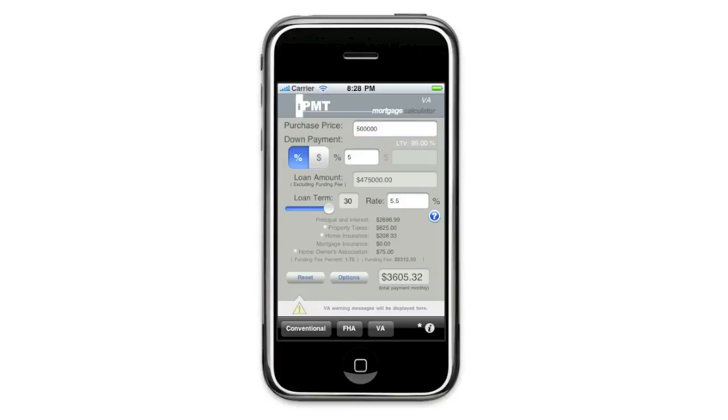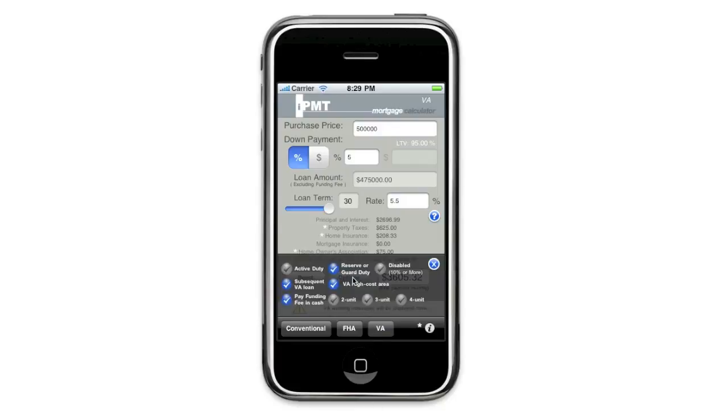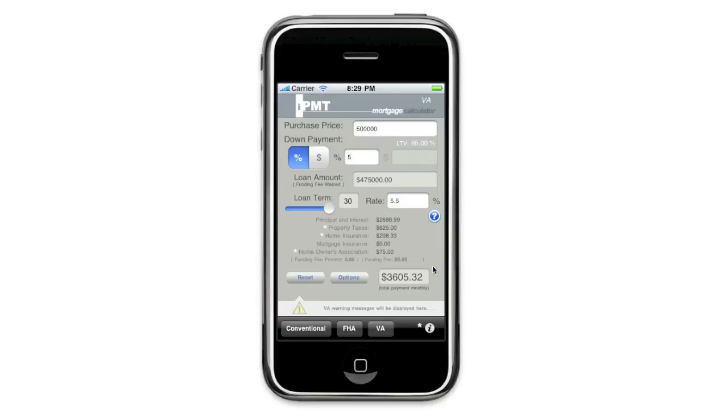Another feature relating to the funding fee is the ability to specify when a veteran is 10% or more disabled. VA waives the funding fee in these cases, and iPayment will account for this as well. Simply touch the Options tab and select the Disabled button. iPayment waives the funding fee and recalculates the loan amount and monthly payment accordingly.